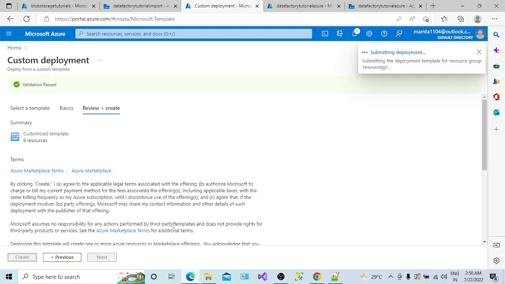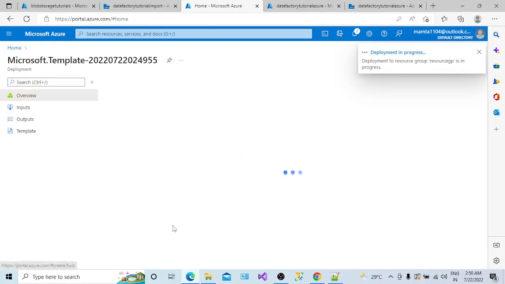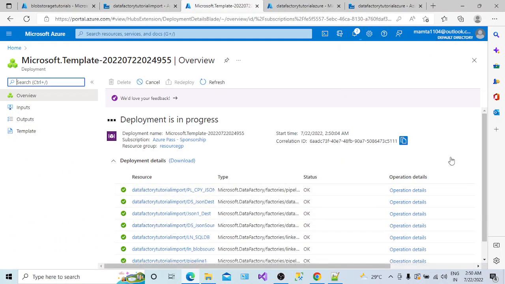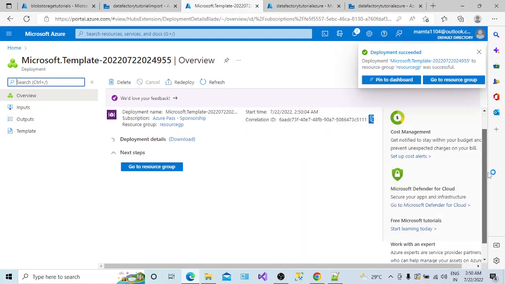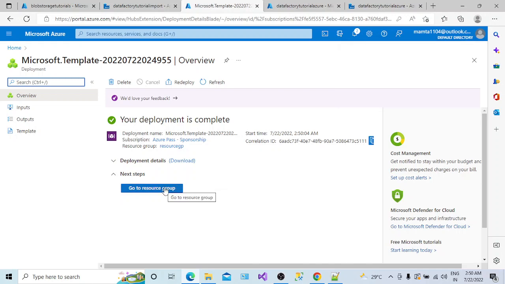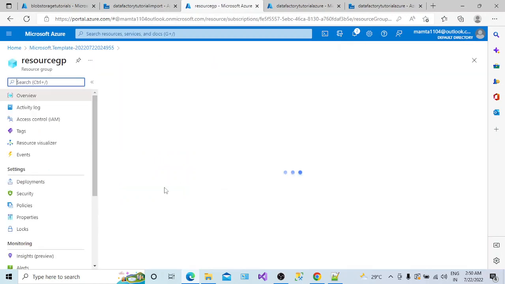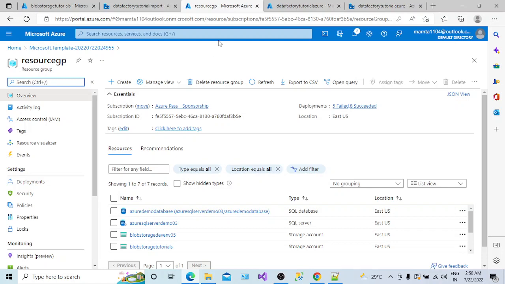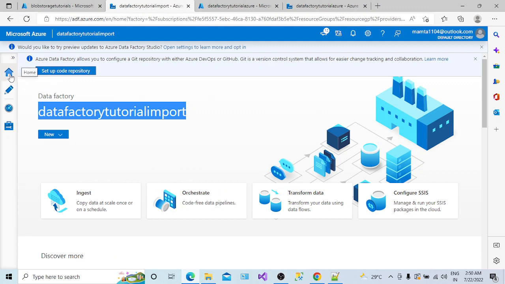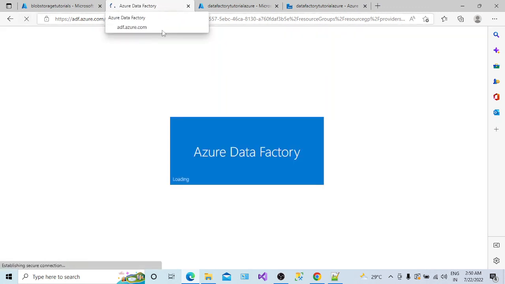So just wait for a couple of seconds and it will be done, and then we will confirm it. We will verify. Okay, if you see here, while the deployment is in progress, you can see so many pipelines are getting deployed, 3 pipelines I mean to say. Now go to the resource group. It is deployed. Now close it and refresh it. You can see the data factory import one, right?